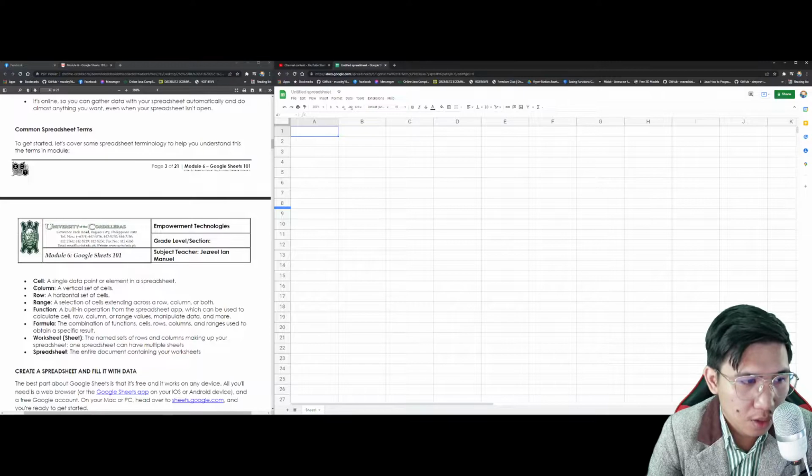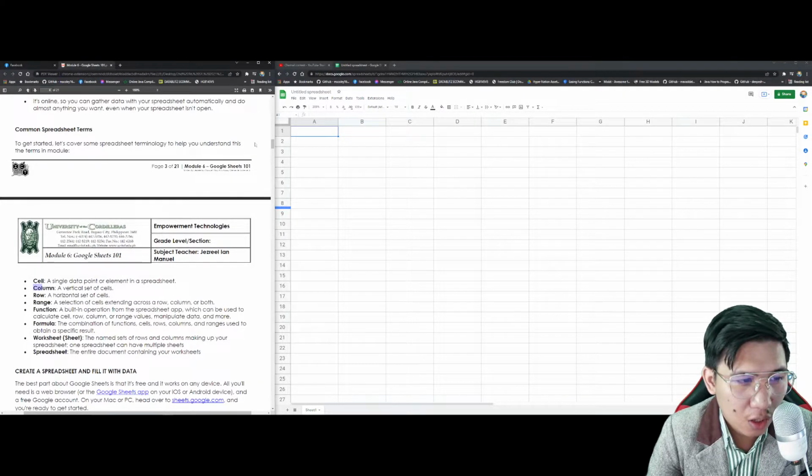So that's actually cell. So if I mentioned put a data on cell A1, you should know what to do. We also have what we call column. Columns are vertical set of cells. So we have 1, 2, 3, 4, 5, and so on. Rows are horizontal set of cells. Itong mga to, A, B, C, D. Range, on the other hand, is a selection of cells extending across a row, column, or both.